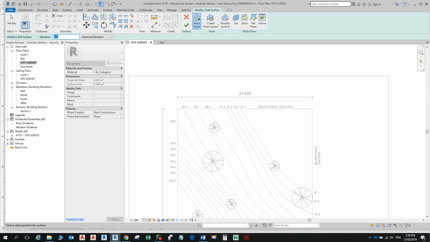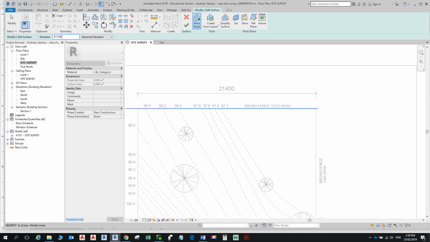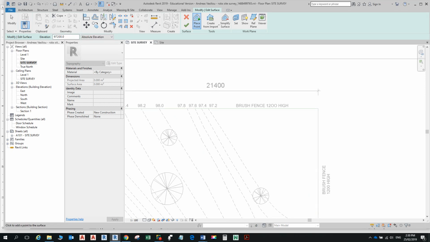So instead of 97.2, it'll be 97,200. Okay, so I'll put that in. So that's the level I'm going to be working at, and I'm going to put that there. Now the first problem I have is that my point I've just put in is not showing. Okay, so I can't see it.